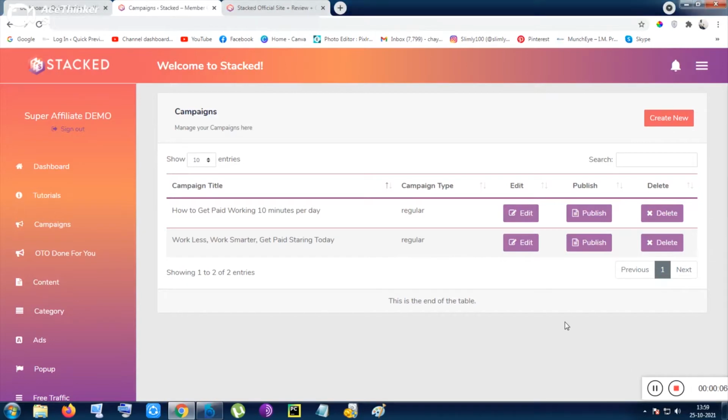In a nutshell, Stacked is a whole bundle of online earning. Inside it you can create campaigns for your sales page, you can create a campaign to sell anything you want, to do affiliate marketing, to do sponsorship, or to earn from blogs using AdSense, and any additional things you can think of.